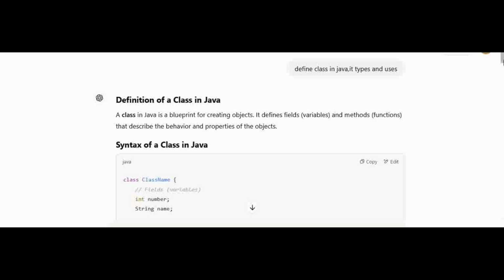It defines the field variables and method functions that describe the behavior and state of the object. The class acts as a template, allowing multiple objects to share the same properties and behavior. Now let's see the syntax of a class in Java.